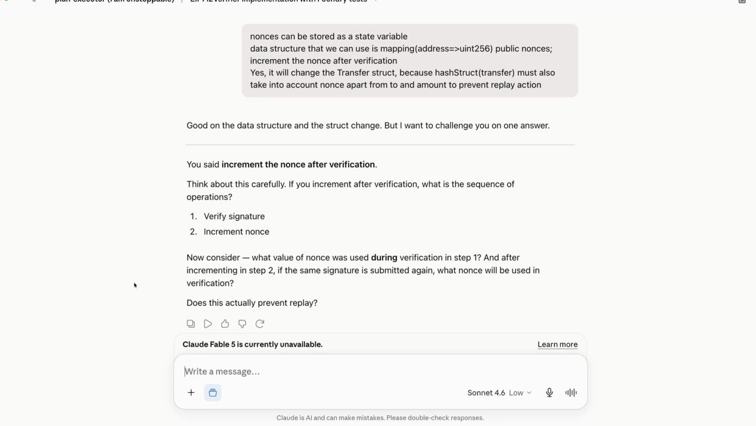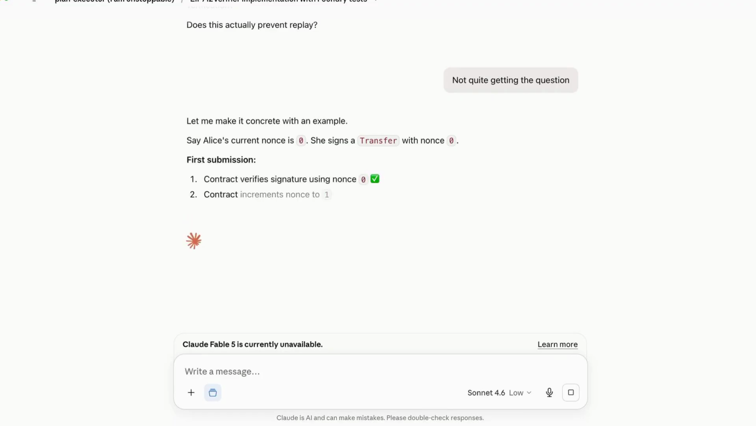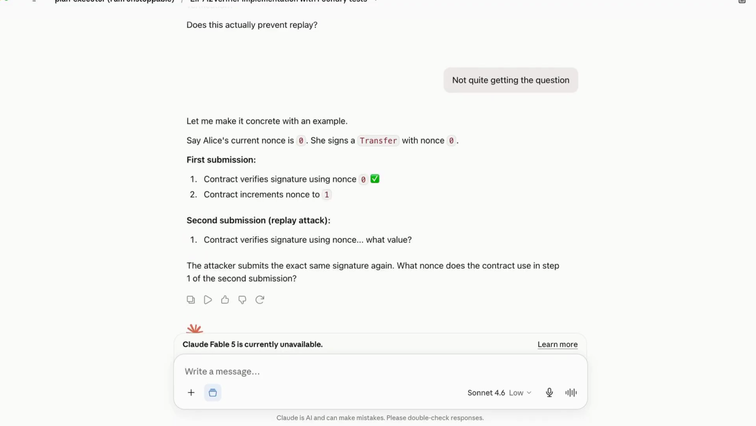Not quite getting the question. Say Alice's current nonce is 0. She signs a transfer with nonce 0. First submission, contract verifies signature using nonce 0. Then contract increments nonce to 1. Second submission, contract verifies signature using what value?